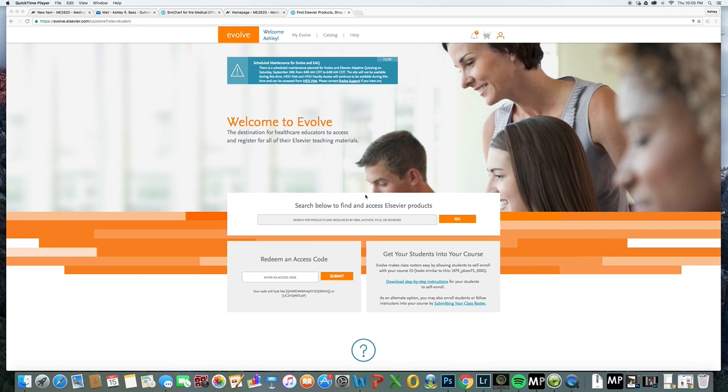Following this link will take you to this page, and you will, in the upper corner, be able to click Log In. Using your username and password, you will be able to log in to access your SimChart. If you have not registered for your SimChart yet, you have your access code, right here is where you will redeem your access code, and then you will create your username and password and be able to get access to SimChart.